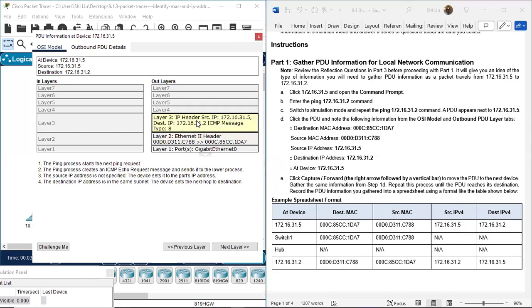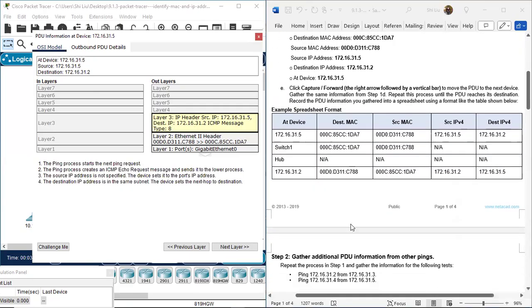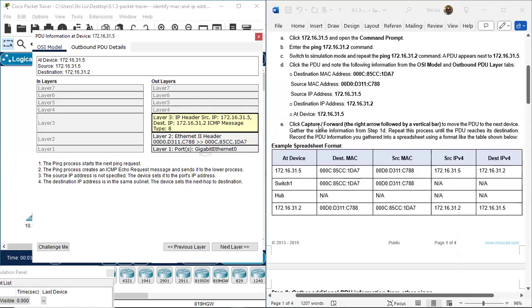Here, layer 3 is IP information: the source IP and destination IP. So we copy this information to put it into this spreadsheet. That's what they want us to do. But here is the example. We just go through the information, and we have additional PDU information to collect. Capture forward to move the PDU to the next device until the PDU reaches its destination. Record the PDU information you gathered into the spreadsheet. So add device 31.5, with the destination MAC, source MAC, source IP, destination IP.